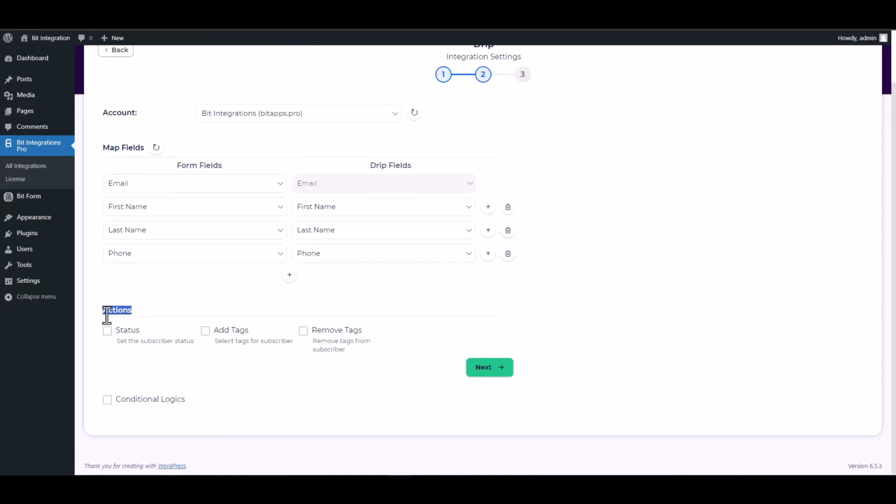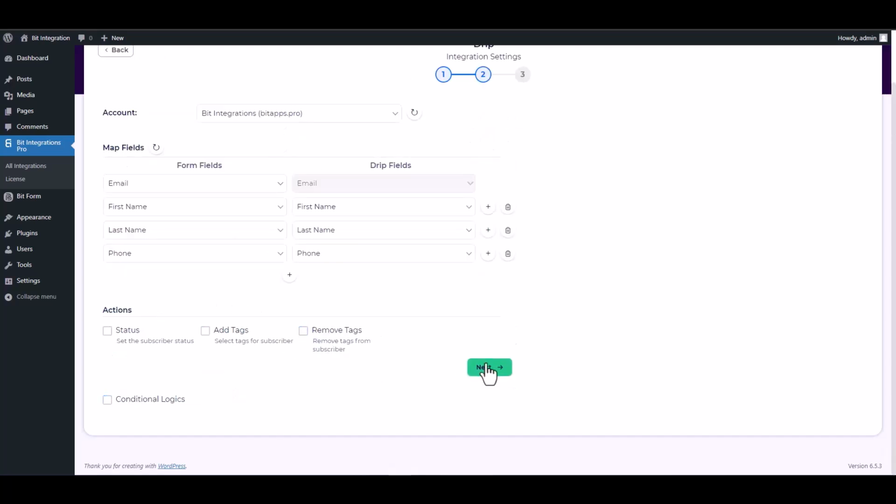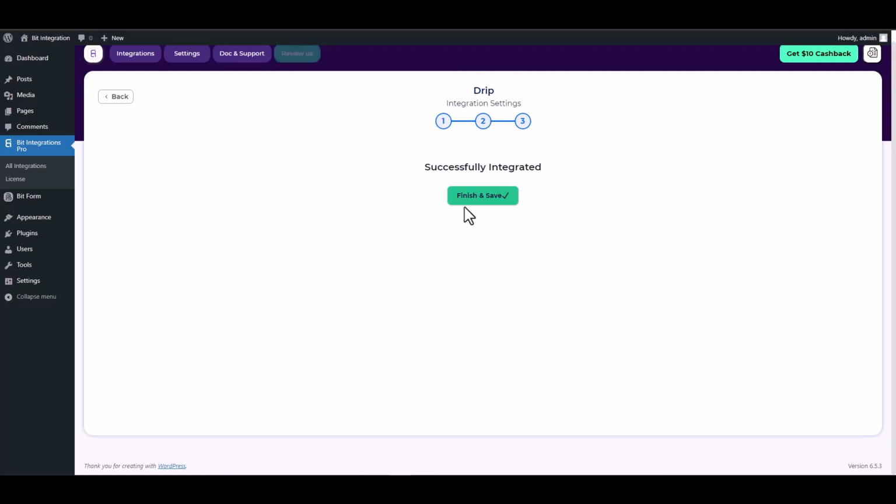Here are some advanced features in Actions and Conditional Logic. You can use it for your requirement. Next, finish and save it.